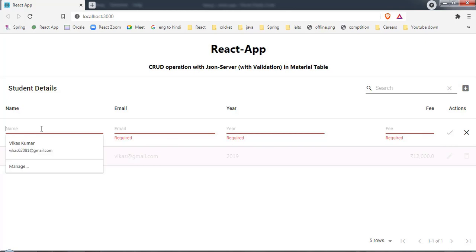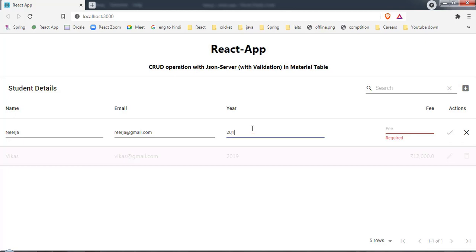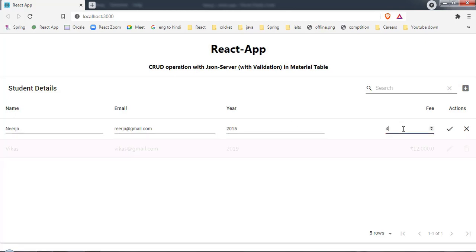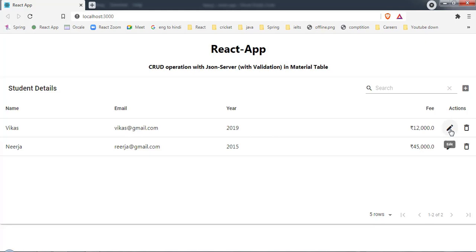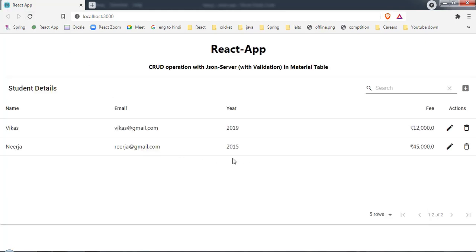Okay, so here let me fill this one. So Nirja. Okay, so now as you can see, this button got enabled, and let me click on this, and here our data got saved. Now if I refresh here, I will get both records because I have saved those records into the JSON server.